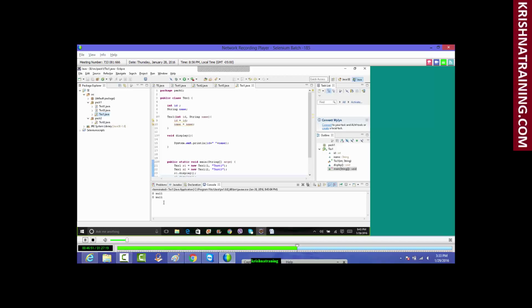Why 0 and null? You gave the data, but it did not take it. You passed the data when you parameterized the constructor and you were passing the variables here. But how come it did not take it? Because the parameter and the instance variables are the same. So it is not distinguishing between the instance variable and the parameters. Here I gave ID equals ID, name equals name.